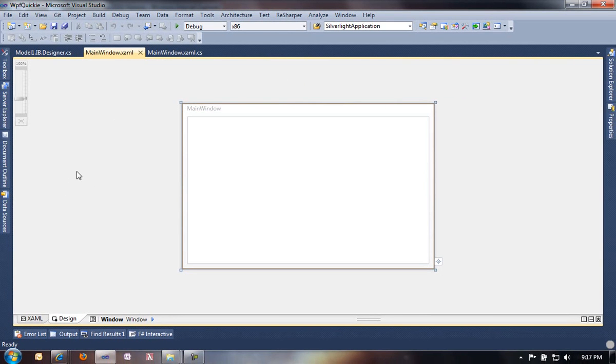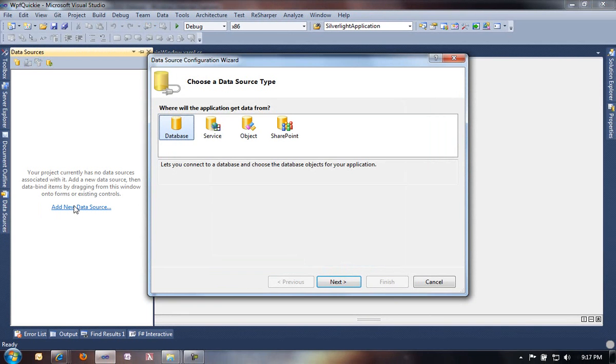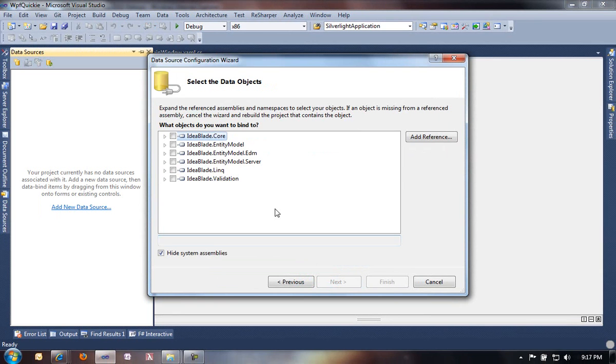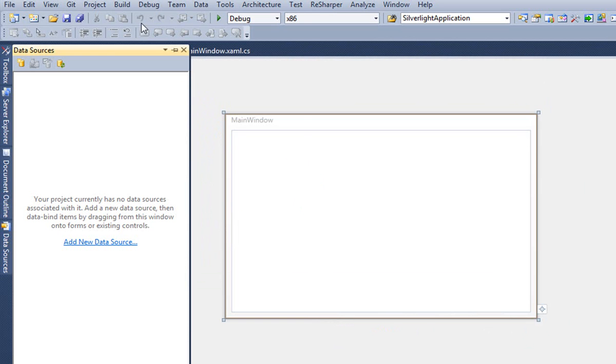Assuming you've got the WPF toolkit installed, you're ready to go to the data sources window and add a data source. It's going to be an object data source. It's going to be our customer. And oh, goodness, I do this all the time. All we see are the IdeaBlade assemblies here. We don't see our assembly, our WPF Quickie assembly. That's because we didn't build. So we've got to go back and rebuild.